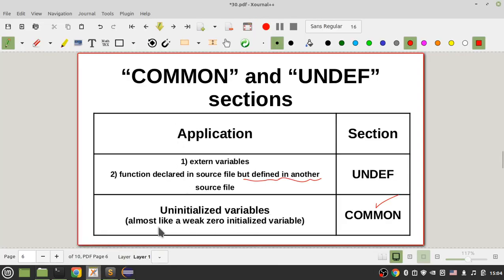An uninitialized variable is almost like a weak zero-initialized variable, but they are not the same concept. So undefined and common are not real sections in your object files, but they have some application in the linking stage.